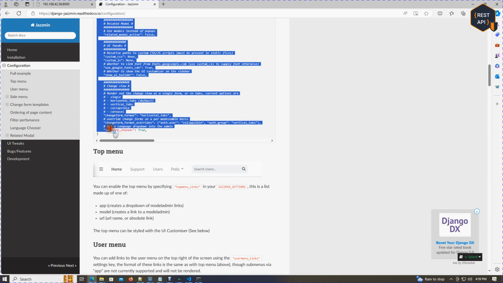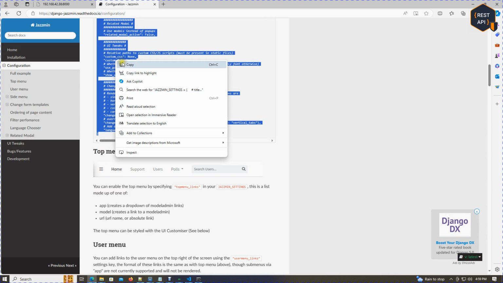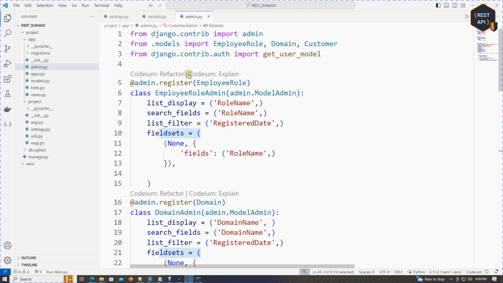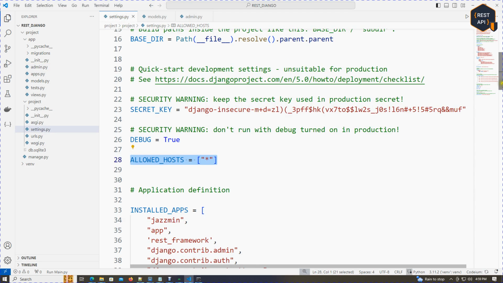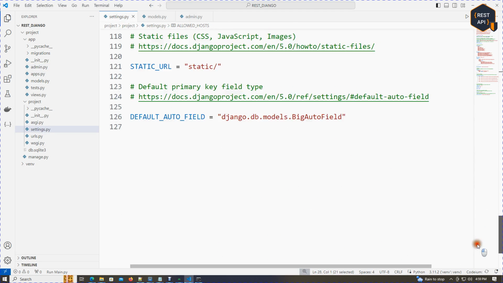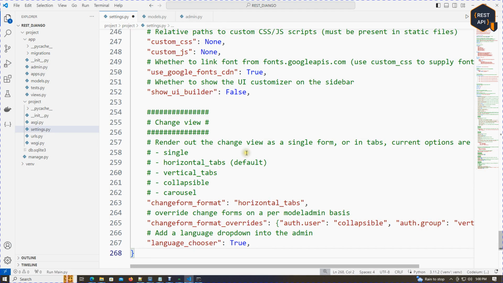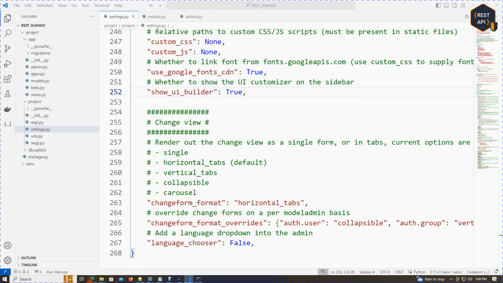Utazikopi hizi zimeandikwa Jazzmin settings, hizi utazikopi Jazzmin settings zote. Okay, copy Jazzmin settings, copy it and paste in settings. So open settings, kwenye settings utapaste huku mwisho chini kabisa. Okay, huku control V shortcut nimepaste hapo. So here kwenye language chooser hapo weka false. Okay, false, and show user interface builder weka true, then save changes.